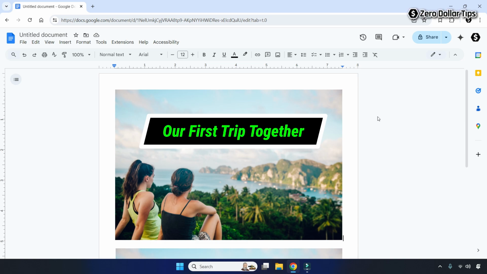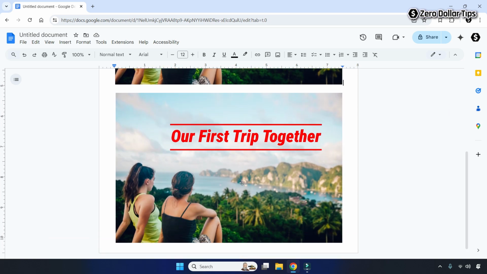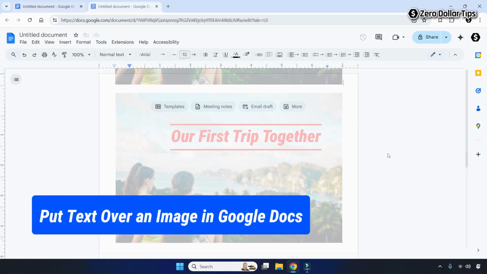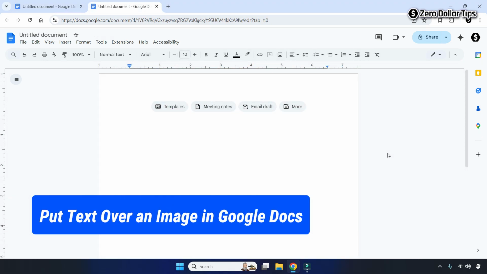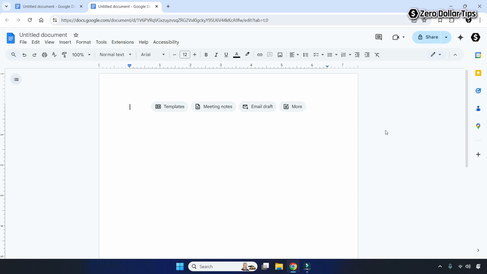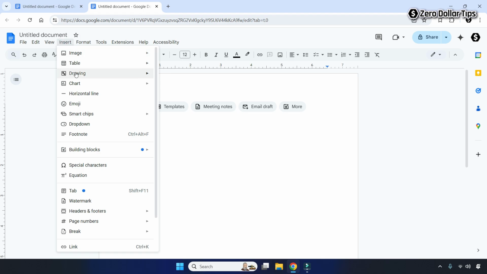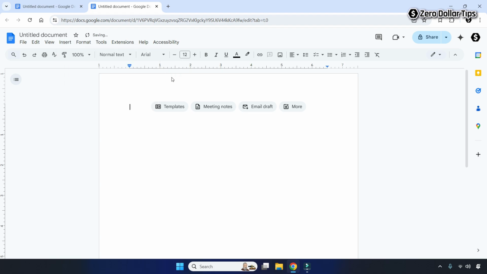Hi guys, if you want to put text over an image in Google Docs like this or like this, then let's see how to do it. In order to put text over an image in Google Docs, first of all, go to the Insert section and then click on Drawing and then click on New option.